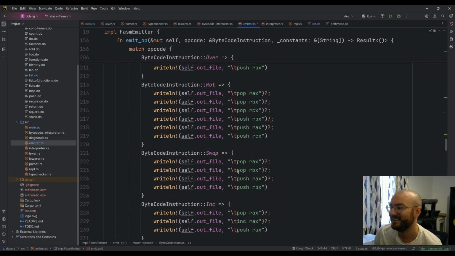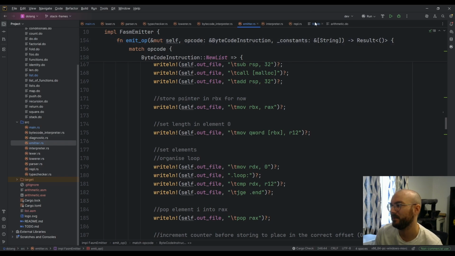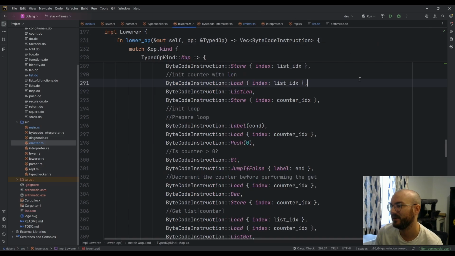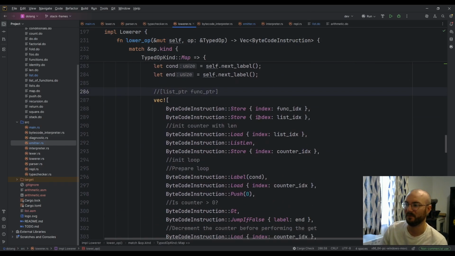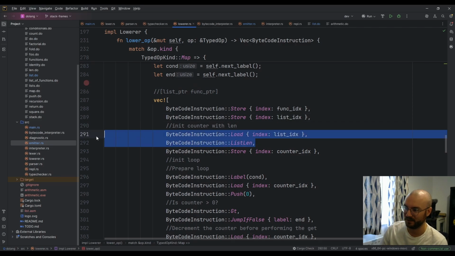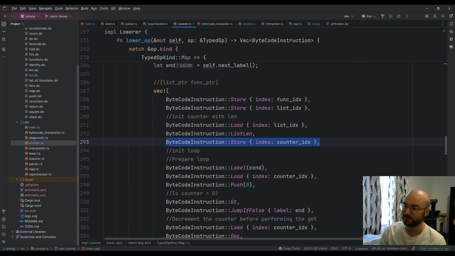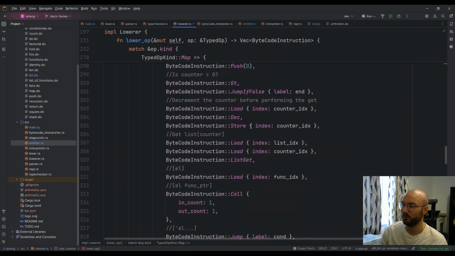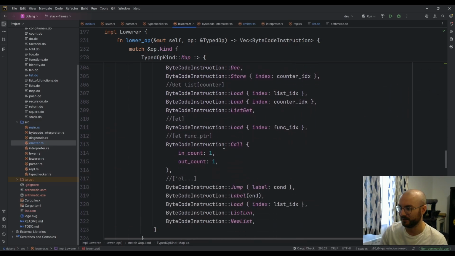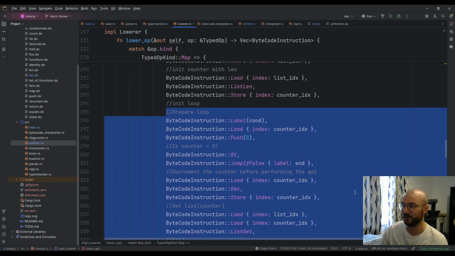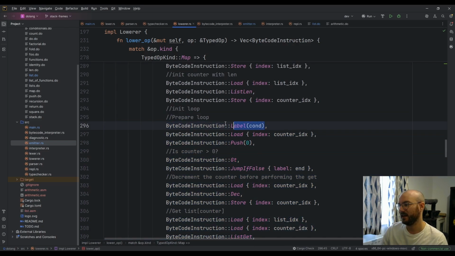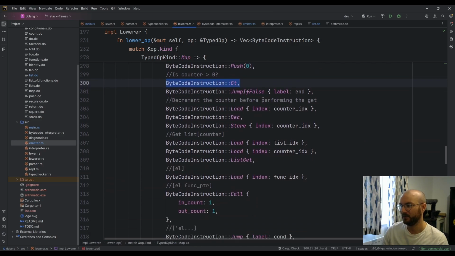And yeah, but you can't map. So if I go back to how map is implemented, we store those and we load and we get the length of that list, and we store that length into a counter, and then we essentially just loop. Yeah, here's the loop. So we basically set a label, load the counter, push 0. Is the counter greater than 0? If no, jump to the end.